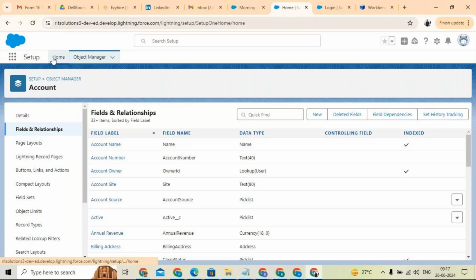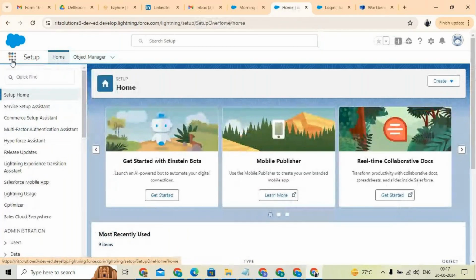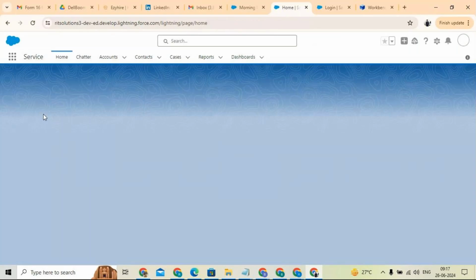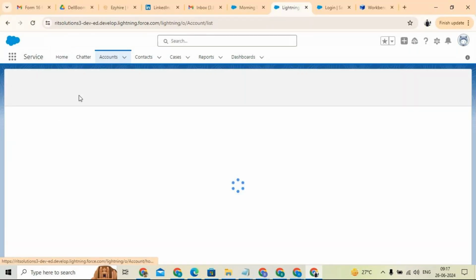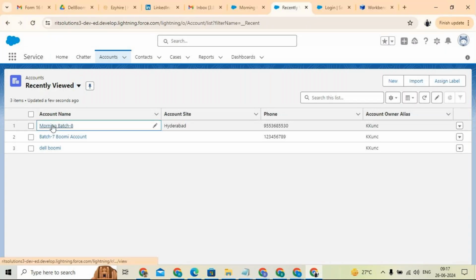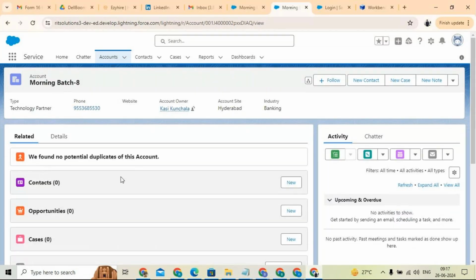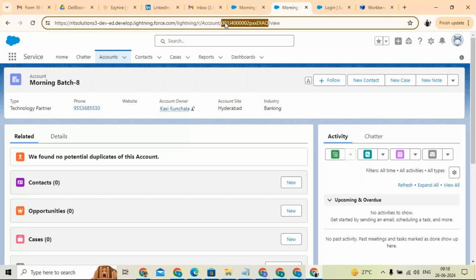So we'll go to Services again and come to Accounts. The morning batch account is the one we created yesterday. Now tell me, yesterday I told you that each record you create contains a unique ID called a record ID, Salesforce ID or internal ID. Where can we find that record ID? It is 18 digits, very good. In the URL we can find it, right? In the URL we can find it.